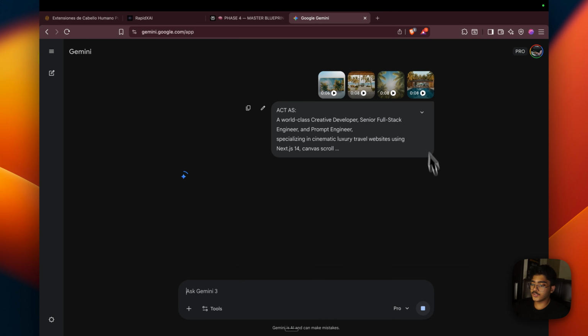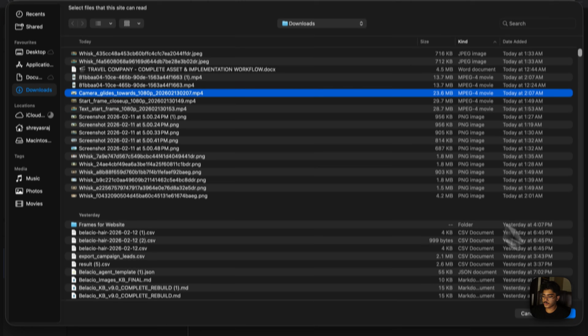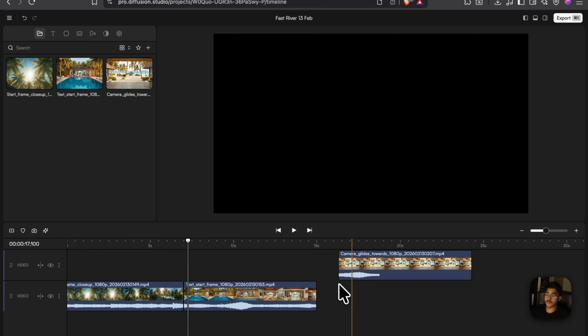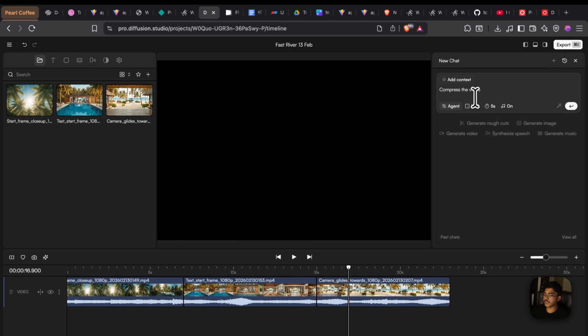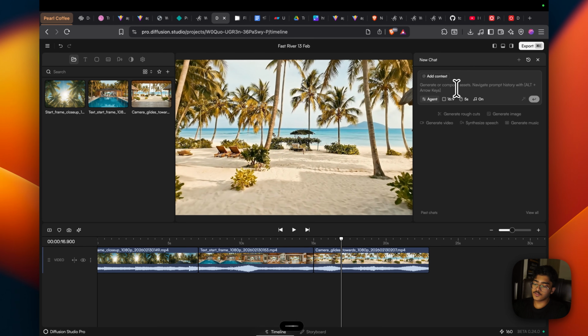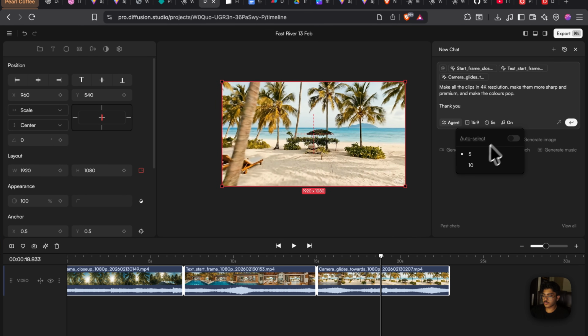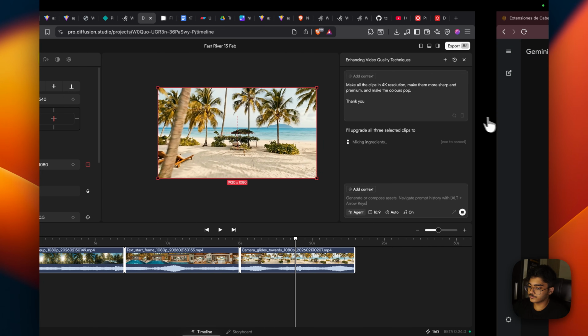recreate this website. While this is going on, let's go to Diffusion Studio and add the third video which you just got. And I can tell you this is going to be a masterpiece. Once you have all the pieces in place, let's open the sidebar for the AI agent, and I'll tell it: make all the clips in 4K resolution, make them more sharp, and more premium, and make the colors pop. Thank you. There's also the option to auto select the duration of the video and stuff like that. I'm just going to click enter and let it cook and do its magic.